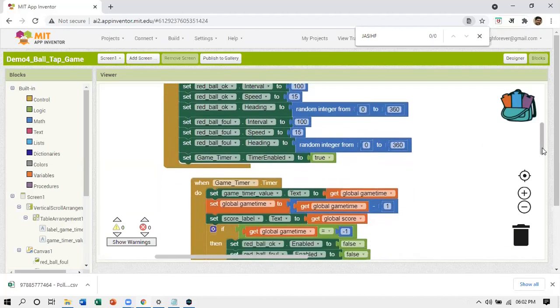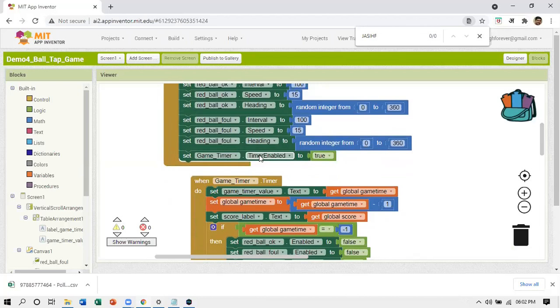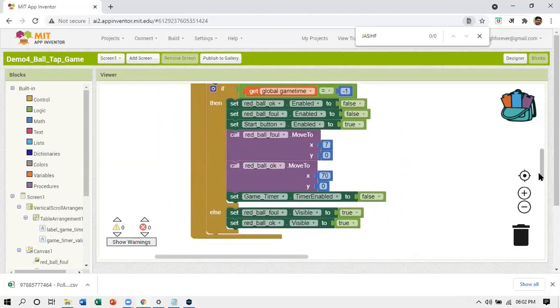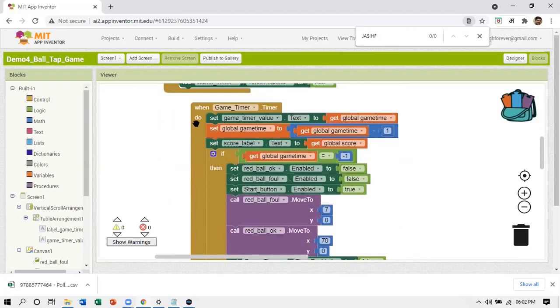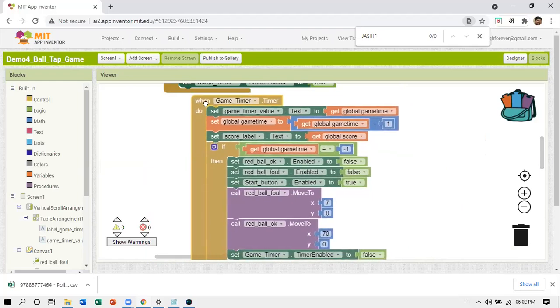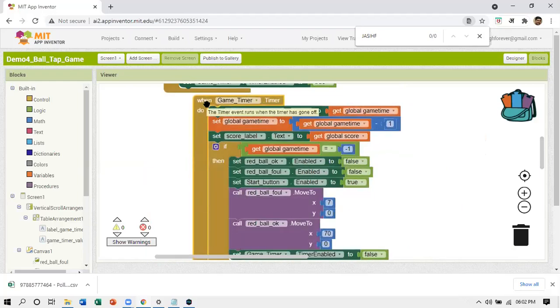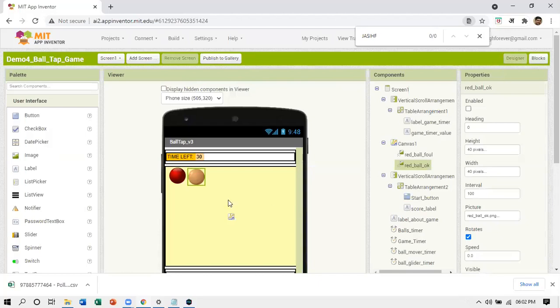And when all the things are set, the game timer is enabled. The moment the timer is set to true, its timer event will generate. Timer event is coming here. In timer event, what we are doing, nothing is special. Game timer value. This is the label.